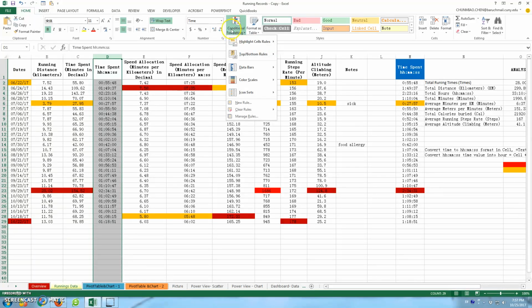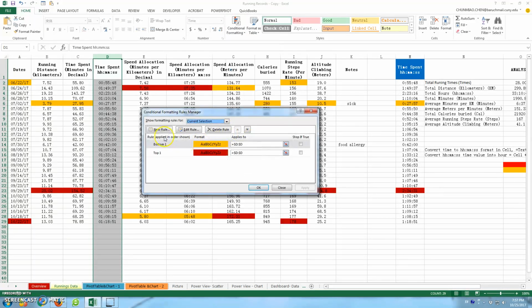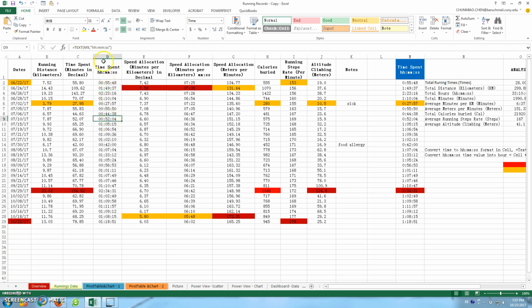For example, I use conditional formatting, manage the rules. The highest number is in red and the lowest number is in yellow. But when I click OK and finish the rules, nothing shows up because they are text. They are not numbers anymore.